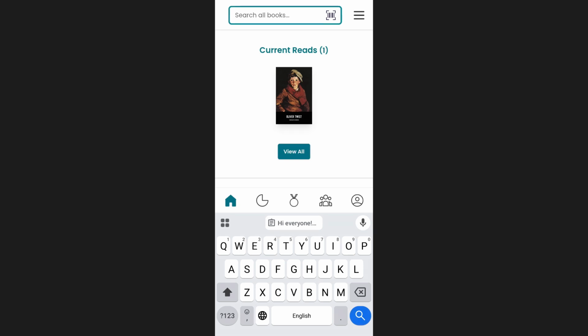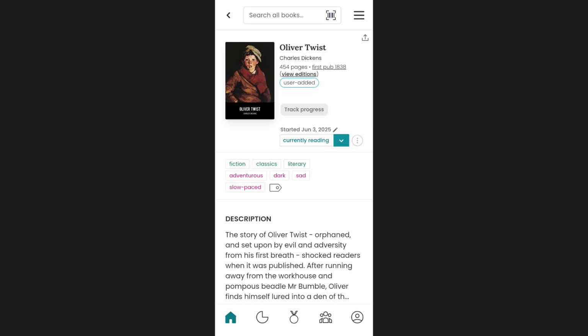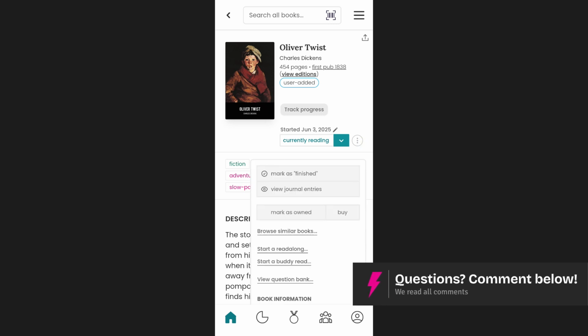When you've found the book, tap on its title to open its page. From here, tap either to read or currently reading to add it to your account. Once that's done, tap the three dots located next to the reading status dropdown on the Books page. A menu will appear. Tap on Start a Buddy Read.